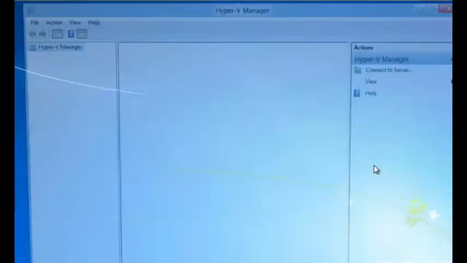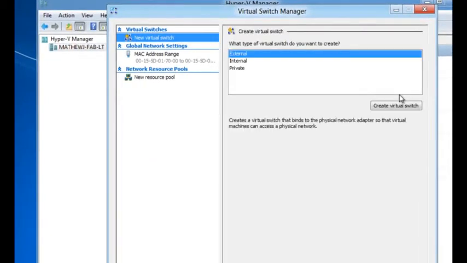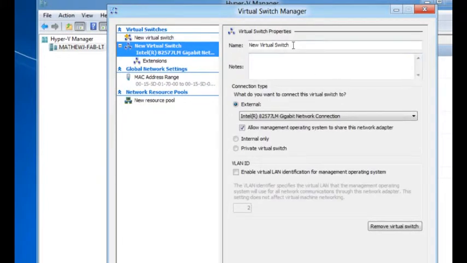I will start by launching the Hyper-V manager, through which I get the virtual switch manager. I'm going to create an external switch. What that means is my virtual machines will be able to communicate with the external world. I'm going to give it a name, say external Wi-Fi.